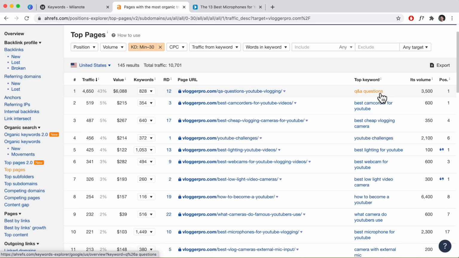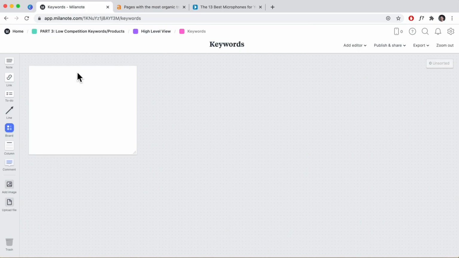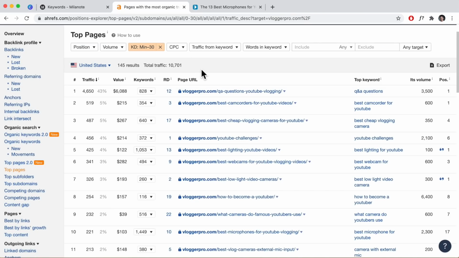Sometimes you're going to find keywords which are not the ones I discussed earlier, like review keywords and comparison keywords. But these keywords might still be beneficial to your website, because if someone is looking for Q&A questions to ask for YouTube videos, that type of person is probably going to be interested in camera equipment as well. So you can still create content around that area and direct them to your different camera reviews or different tools that a YouTuber needs. This keyword might be a great opportunity for us to explore as well.